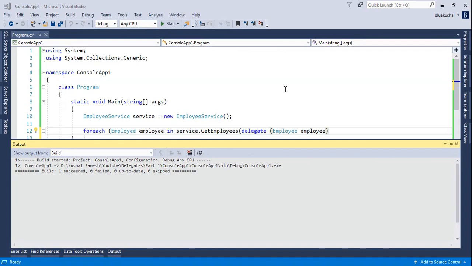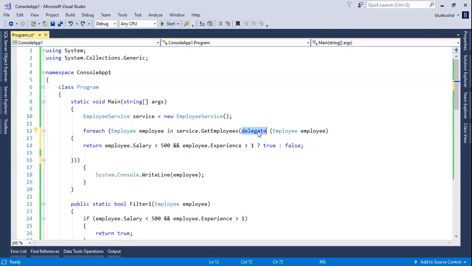I can further simplify this by changing this anonymous method into a lambda expression. Let me get rid of this delegate keyword here and let me add the lambda symbol between the parameters and the body of the method. Lambda expressions can infer the input parameter type. So I can go ahead and delete this employee from here. You can see that this employee object is still of type employee.